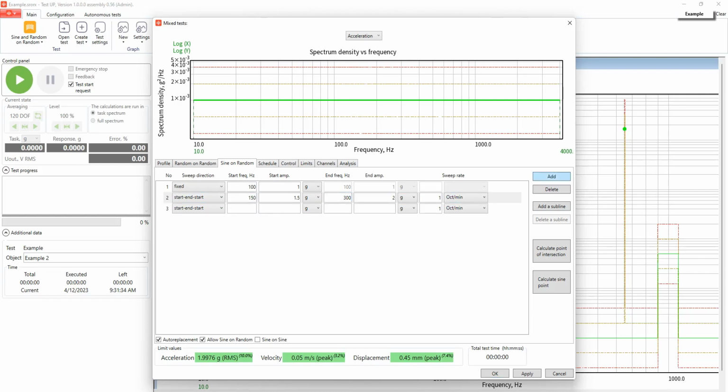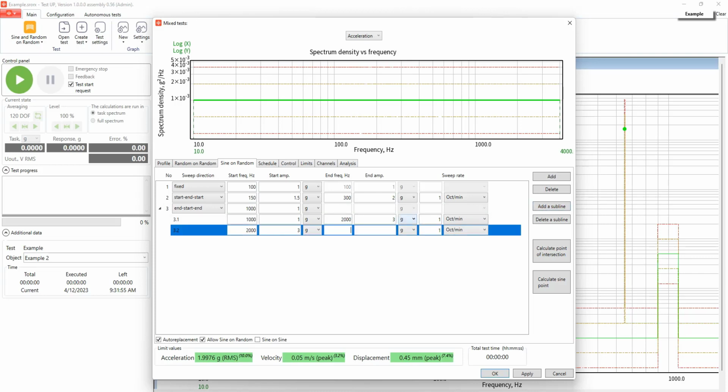After that, we add end start end command. It will be created in the most complex way. We set start frequency to 1000 Hz and amplitude to 1 G, and the end of the line will be 2000 Hz and its amplitude will be 3 G. Now we will split this profile into two sublines. The first one will be from 1000 Hz to 1500 Hz, and the second one from the previous line end frequency to 2000 Hz. After that, we will set the amplitudes.